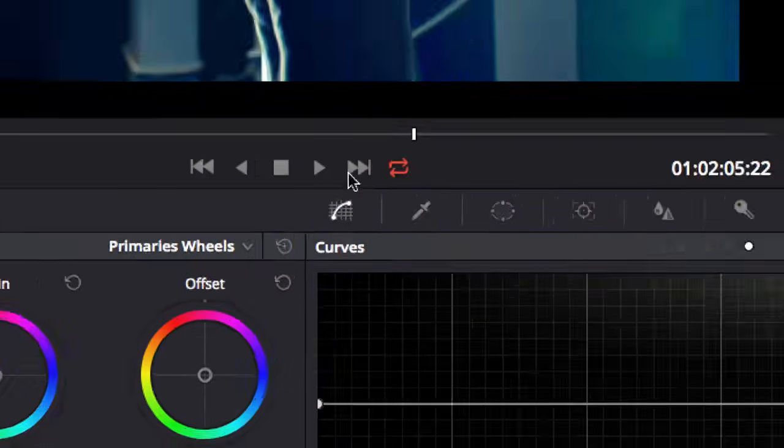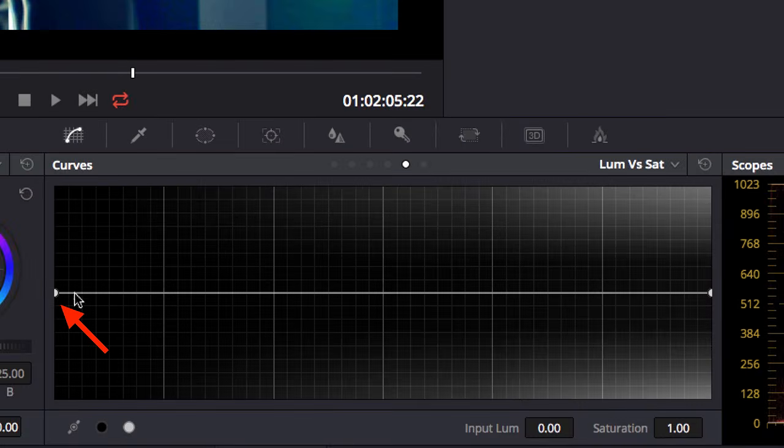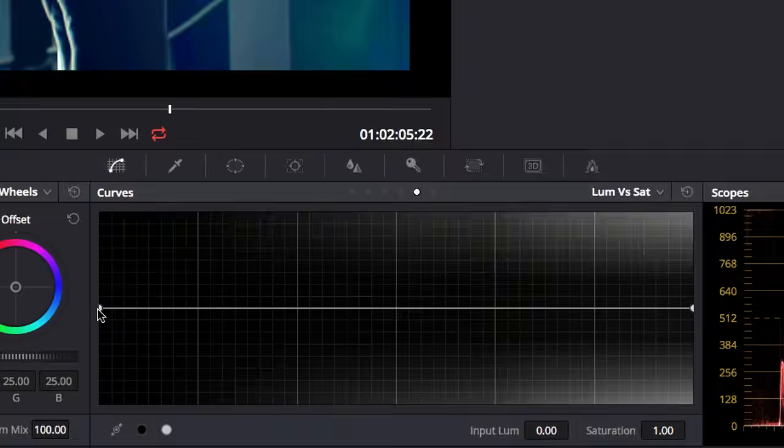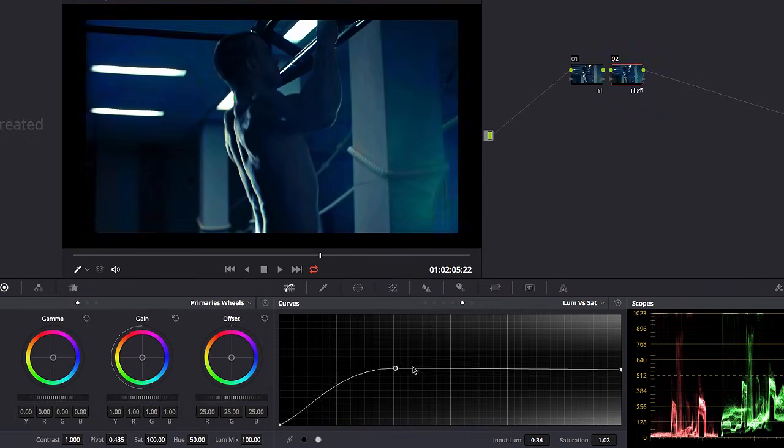The first method is to come to curves and choose luma versus saturation. Now, in this curve, this point represents shadows and this point represents highlights. So I'm simply going to bring the saturation down in shadows, then I'm going to be dragging the point here to the left or right to select more or less of the shadows.